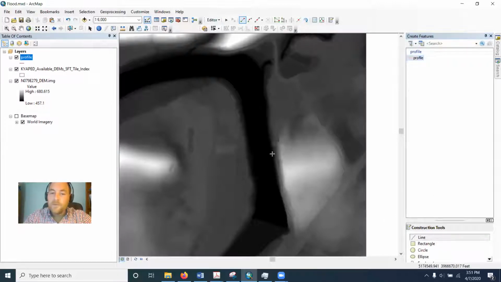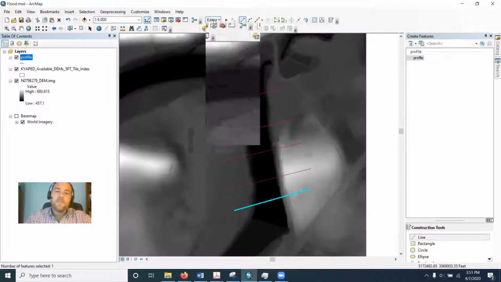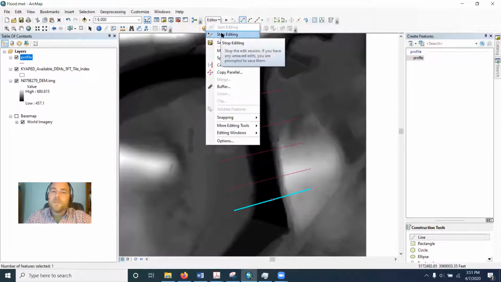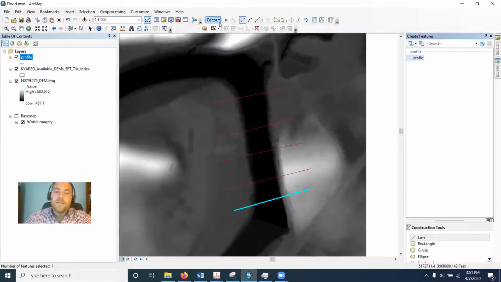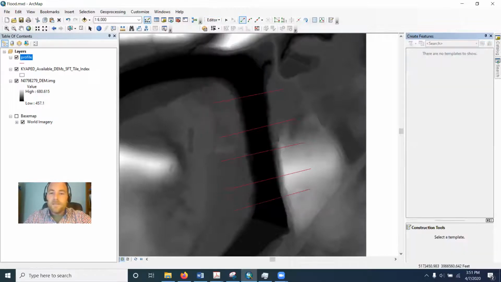So we're just going to use the line construction method. You want them roughly to fall evenly on both sides. It's supposed to be somewhat regularly spaced, I think, but mostly you just need some lines for proof of concept. So we're going to edit that and then stop editing. All right, so there's our profile lines.